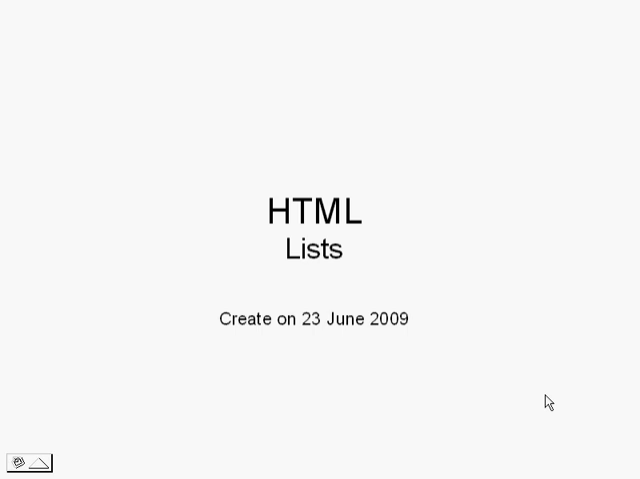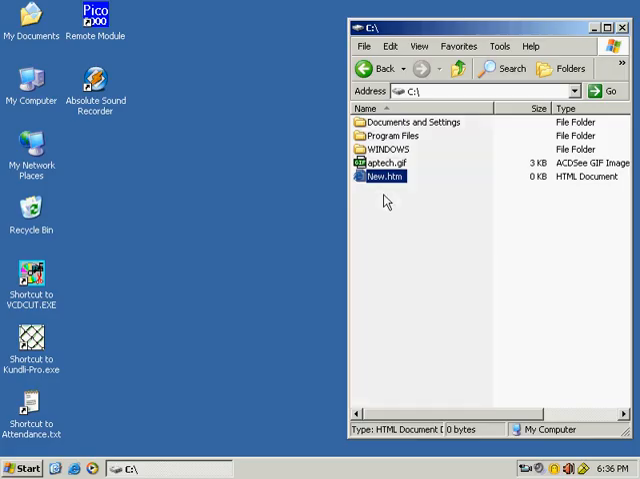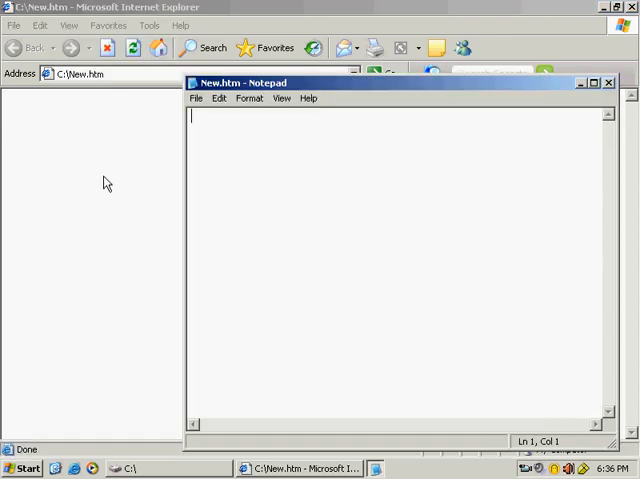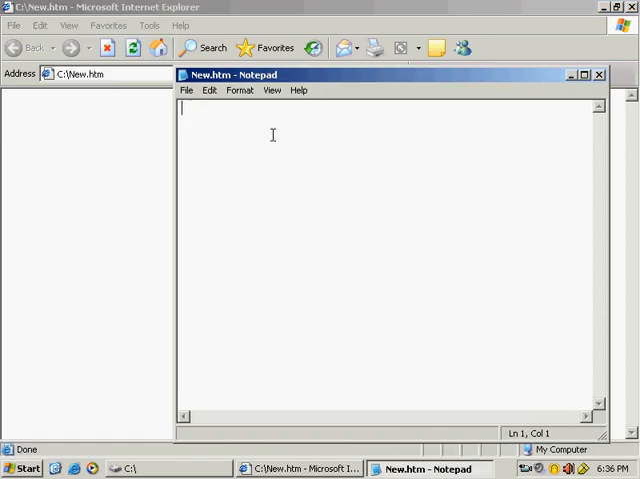Now I will teach you what is list in HTML. Lists are used for making list of names or any other thing. So now you can open this HTML file and you can see Microsoft Internet Explorer have opened. Now for writing the codes, go to view and go to source. The notepad is opened. Now you can write the codes.